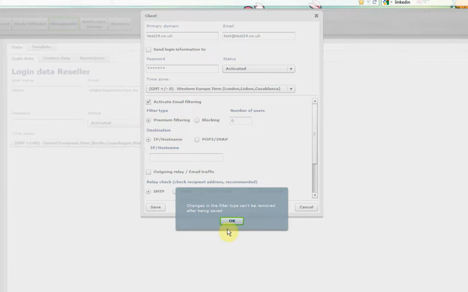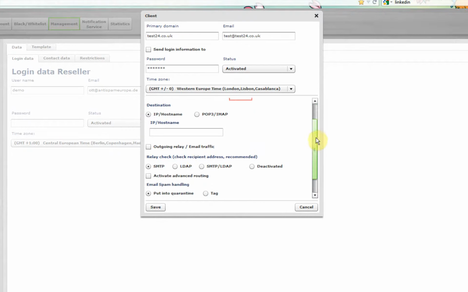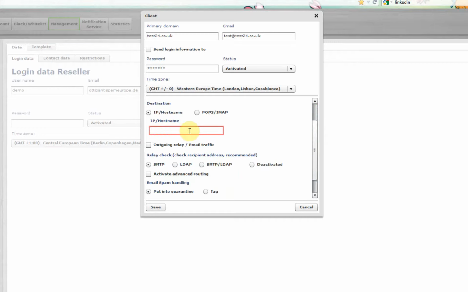A small pop-up message has just told us that once we've saved this, we can't make any changes to the filtering type. We're then given a small box that says number of users. This is the number of users we're invoicing the customer for, rather than the amount of emails that are in our system, and I'll come on to that in a second. The next box that we have is the IP host name. This can either be a host name or an IP address. In this case, I've just put in the host name here.